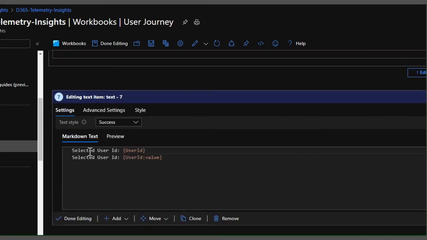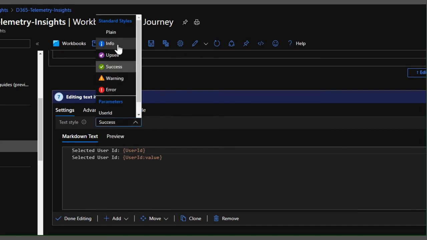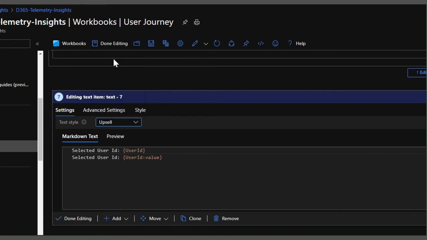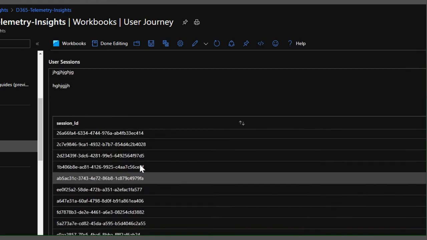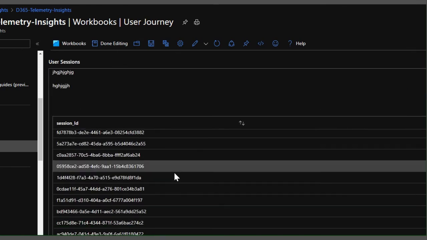One thing to call out too is the text style. You saw that it was green for success. We have info, which is blue, upsell, which is purple, warning, which is orange, and red, which is error. So in this case, I can change it to purple. We have that. And I have my different sessions I can choose as well.